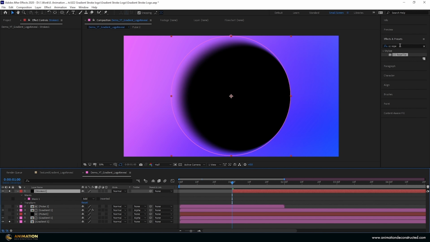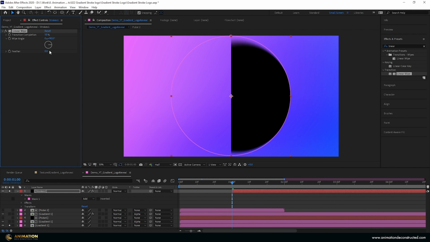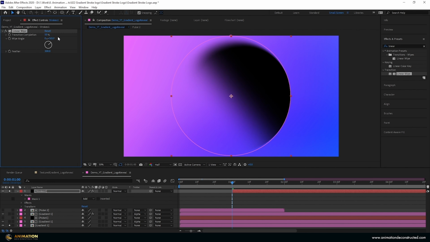First thing I want to do is add a linear wipe to this. So transition, linear wipe, double click that, and let's just change this completion, say about 50%. I'm going to take the feather far up, let's say about 300. Looks good. And just change the angle of this, something like that.